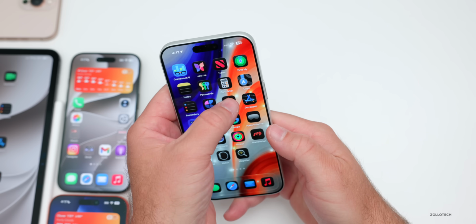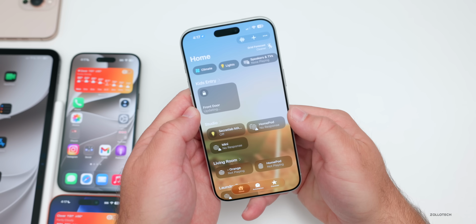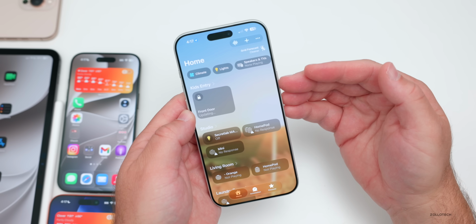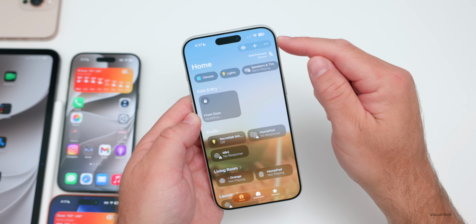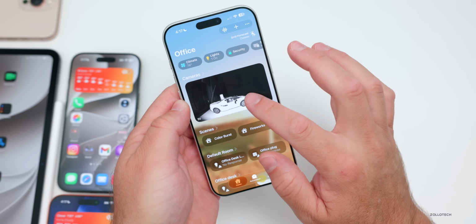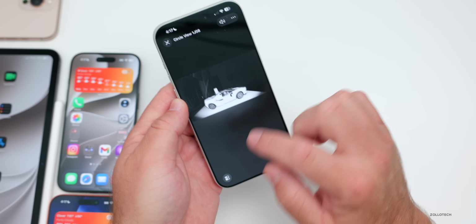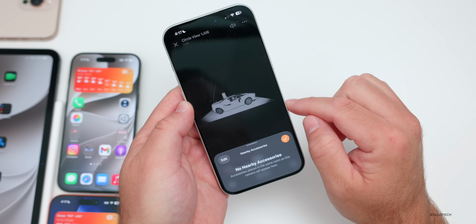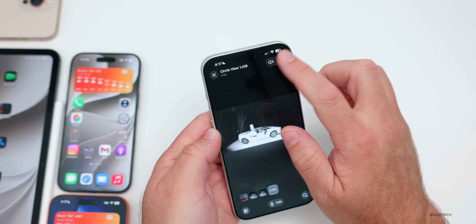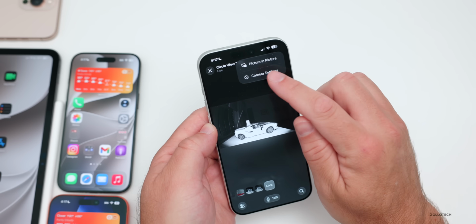There's also smarter home options. If we go into home, for example, you'll see that we have really pretty much the same interface here, but let me switch over to a different location. This is in a separate office, and we should have some new options for notifications within different cameras that are supported. So it says no nearby accessories. If we go here, you'll see camera settings and picture-in-picture.